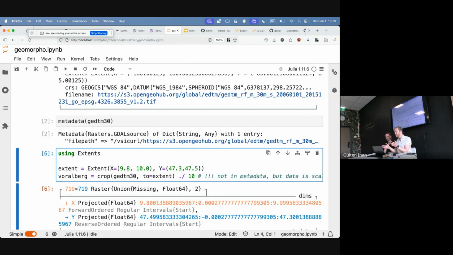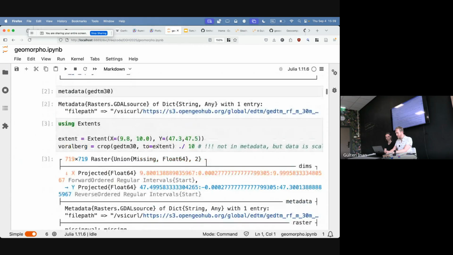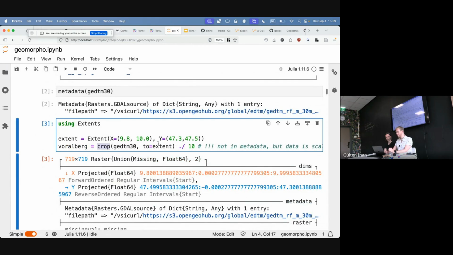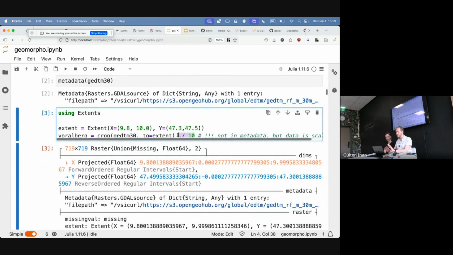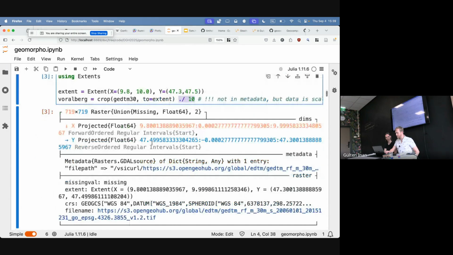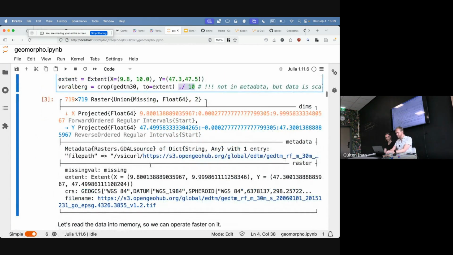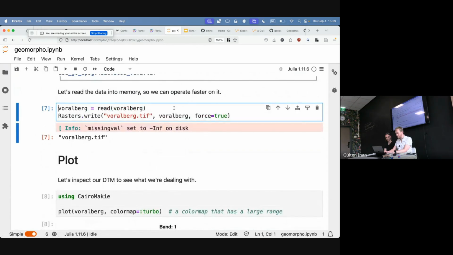And now let's look at my favorite holiday area in Austria. So let's crop a small extent that we can actually load in memory. I'm using the Extents package to define bounding boxes, to define an extent between these latitudes and longitudes. And then using the crop method, and a bit of cheating here, I need to divide by 10 because it's a scaling factor in this TIFF that we're loading. It will be in the metadata in the future, so then it might be automatic, but now we don't know. And then we can plot that.